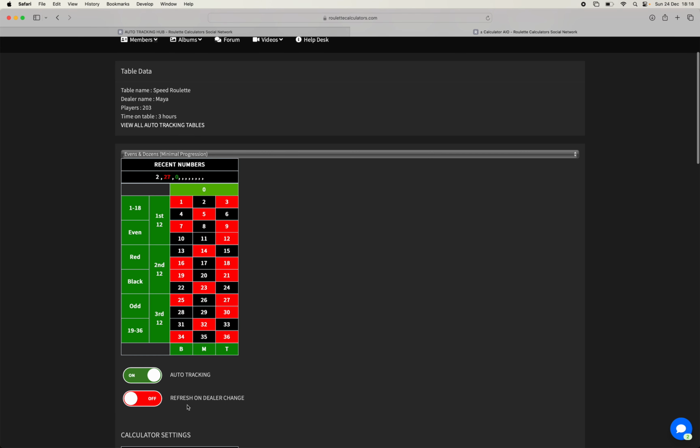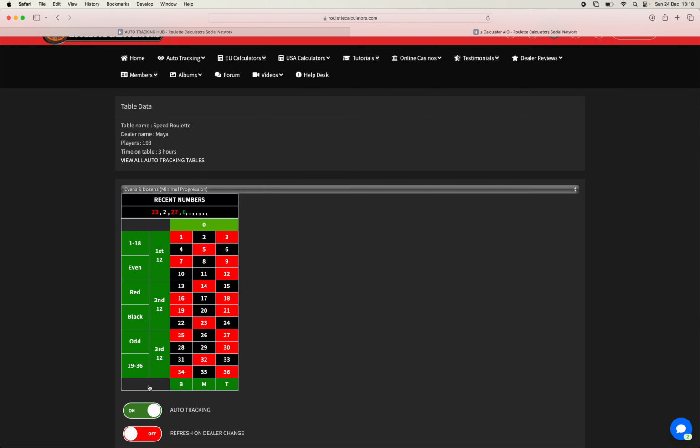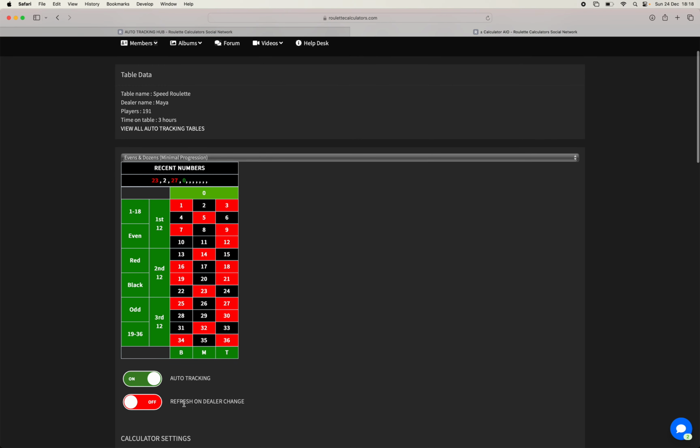For most tools you want to always refresh on a dealer change because we're looking at the dealer's spin patterns, whereas this calculator is looking at the dozens and columns, which doesn't really have any merit when tracking dealers. I personally believe that this tool is best used on auto and air-powered tables over thousands and thousands of spins, which is why I've added that option to refresh on dealer change, so you can disable that.